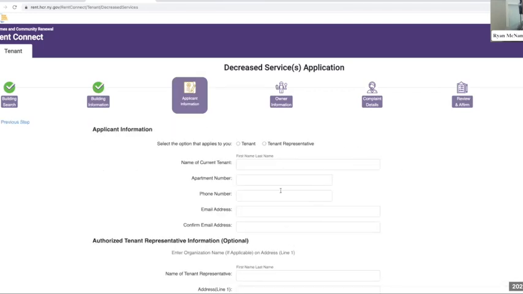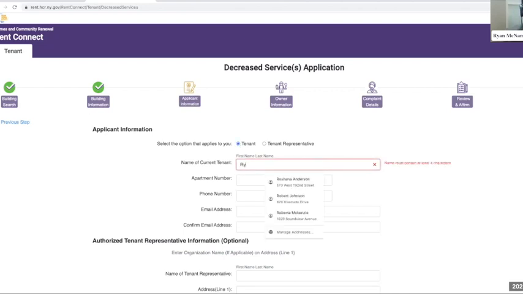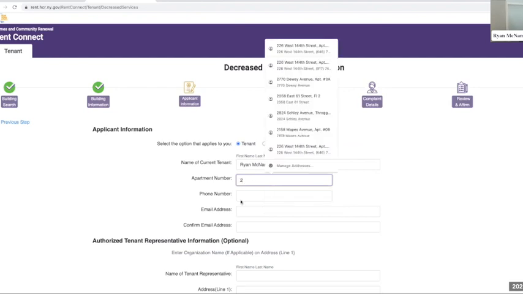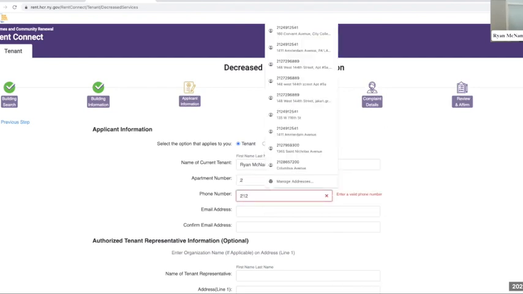Application information. This is where you put your information in. Jakari can put my information in here. The first question, tenant or tenant representative. If you're doing this yourself, you're just a tenant. So yeah, your apartment number, all very simple stuff.